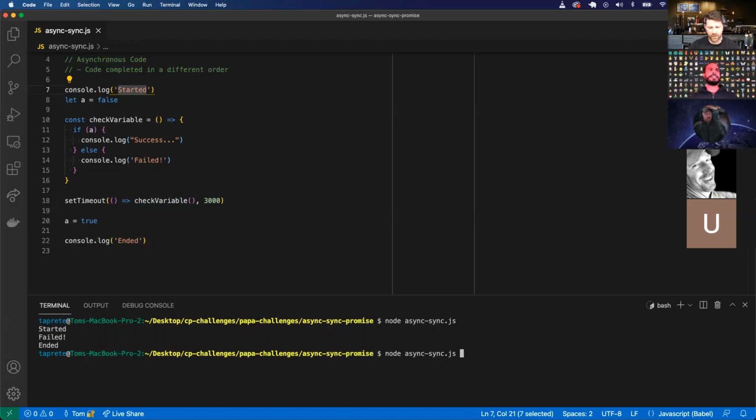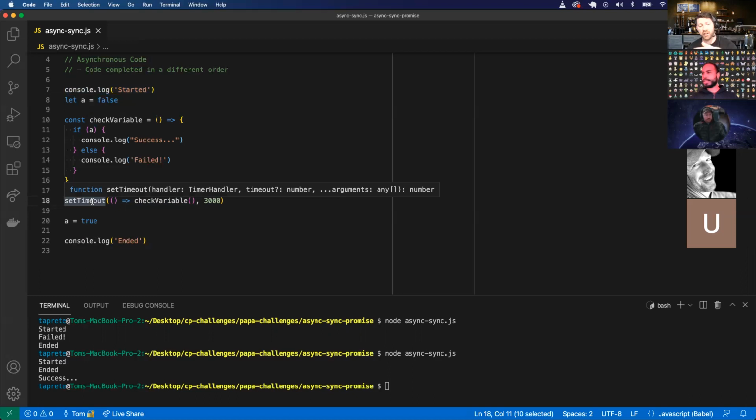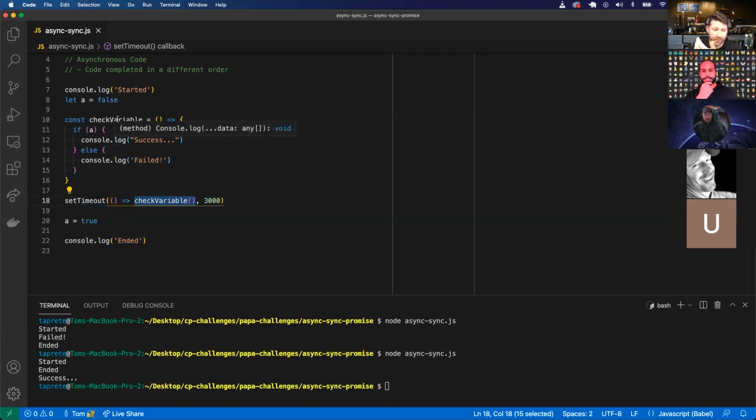Yep. So it started, ended, 1, 2, 3, success. So what's going on here is I'm console logging it. I'm executing the set timeout function. And then it's coming down here and reassigning the A variable to true. And then once the 3 seconds have passed after set timeout, it's going to execute this check variable function. It's going to say, hey, is A true? It's true now. Now it's going to console log success.